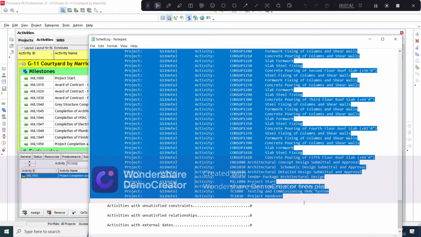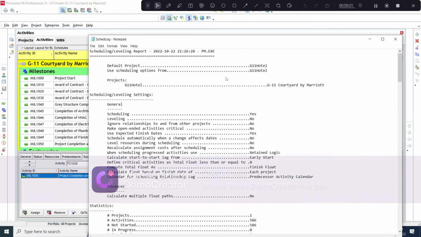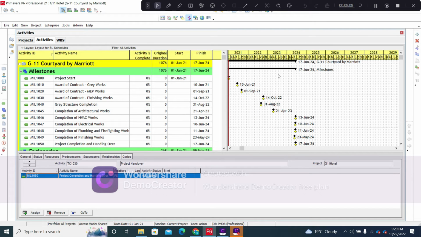A critical activity is that activity which has no float. So these activities have to be completed within the given timeline, so that there is no effect on the overall completion date of the project. There is no activity with unsatisfied constraint, there is no activity with the unsatisfied relationship, and there are no activities with external dates. So overall the project is completed without any error. So this is the overall methodology of how to create a schedule of the project on Oracle Primavera P6 version 2021.